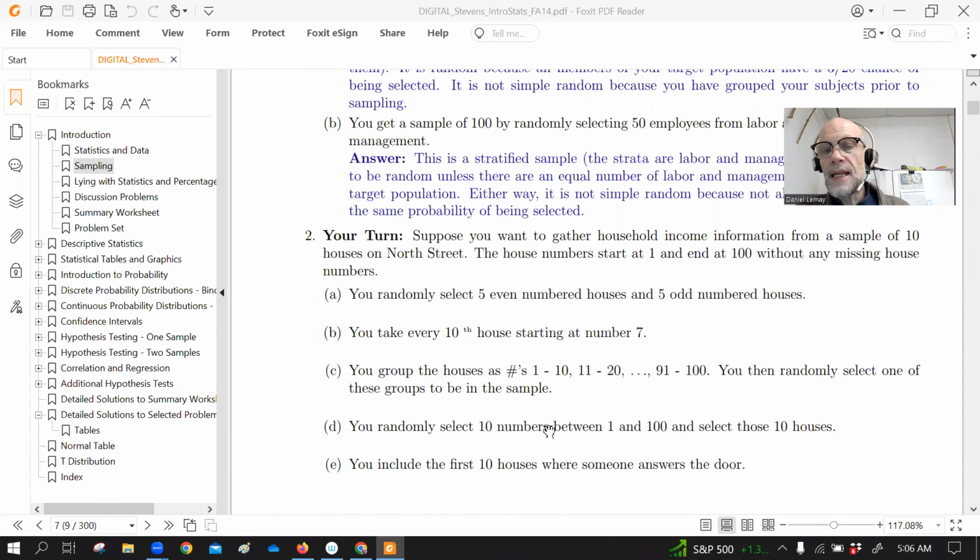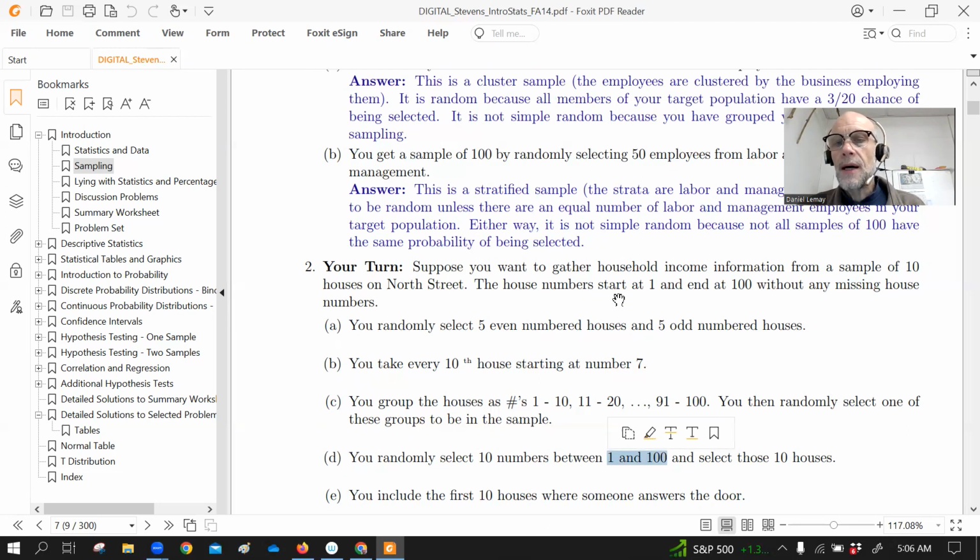You randomly select 10 numbers between 1 and 100, and then select those 10 houses. So randomly means you're using some kind of generator table or software that gives you those 10 numbers, versus you picking them off the top of your head, because we never do that well. So that's what makes it a simple random sample: all those 100 houses have the same chance of being selected, versus if you pick the 10th house.